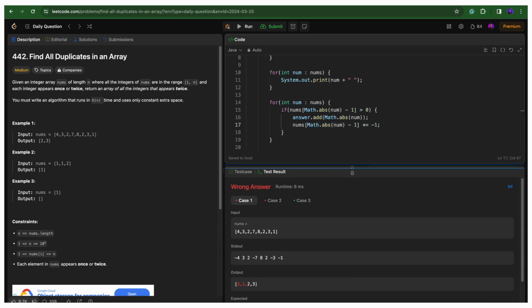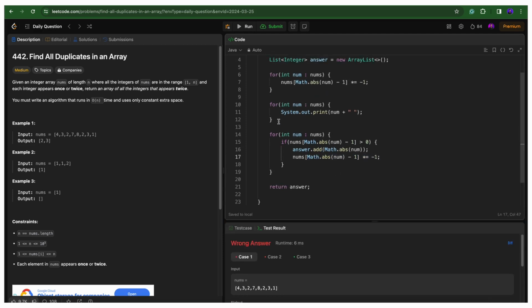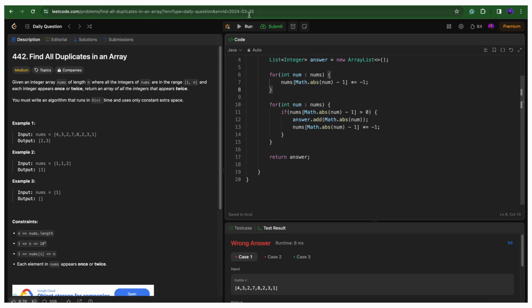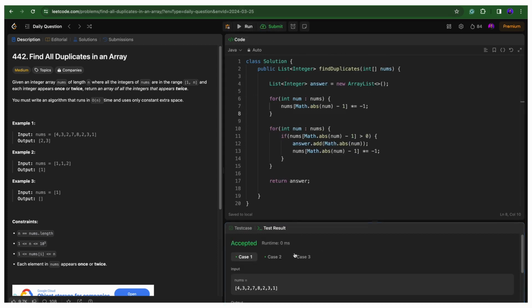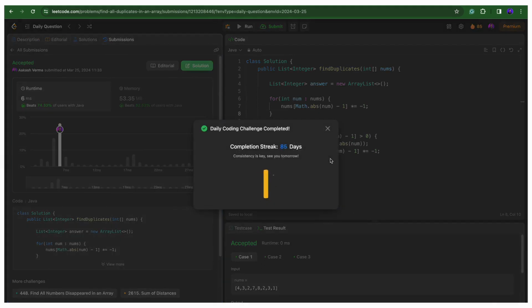I would recommend that you go and try to perform these steps on pen and paper, and then you will actually come to know. And now let's try to run this. And now you can see that it is accepted. Let's try to submit this. And this got submitted, right?